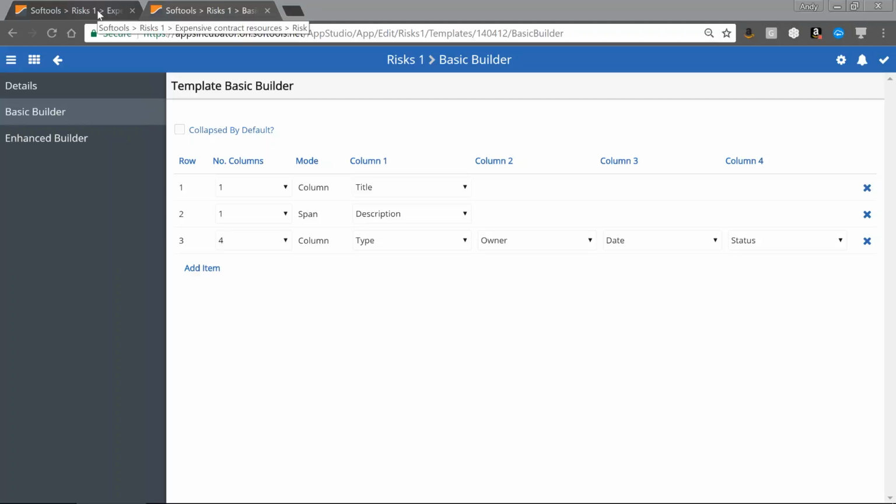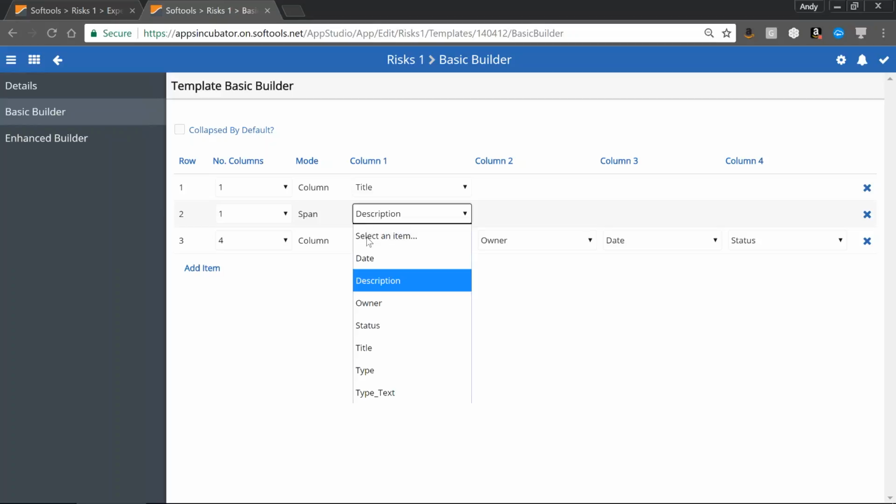So I'm in row 2. I've got number of columns as 1. How do I get the mode to span? When you select description, it'll know that that field is a long text field, and so it'll set the mode for you. So you're on 2, number of columns 1, mode is span. How do I get to that? The mode will be set as you select the description field. So if you place description in column 1, you should notice that the mode changes automatically.